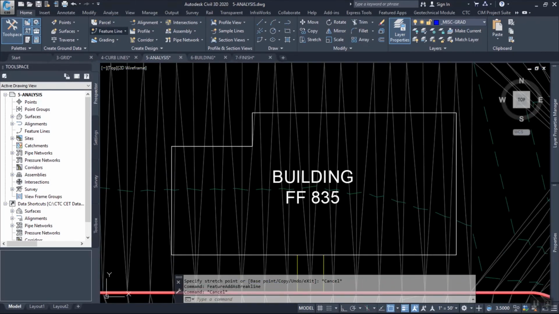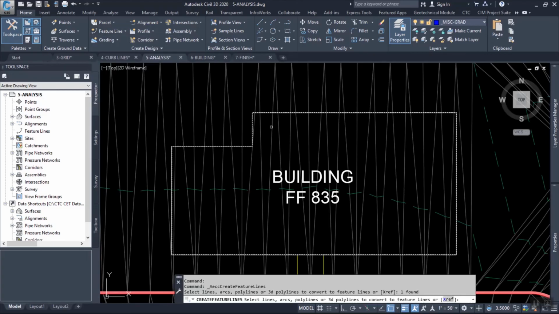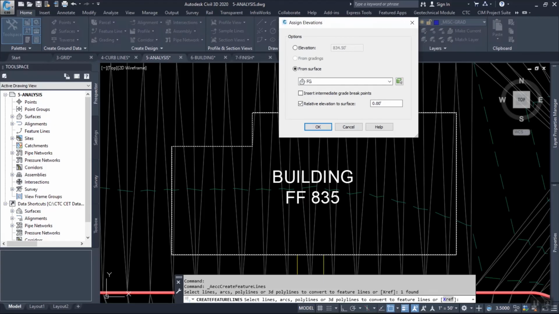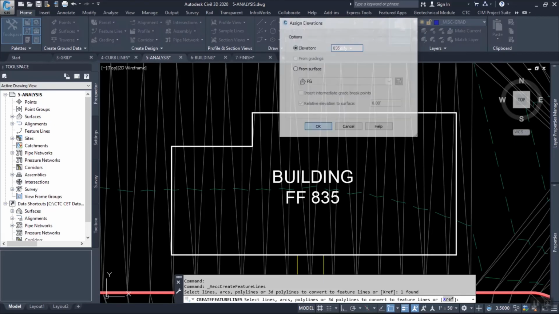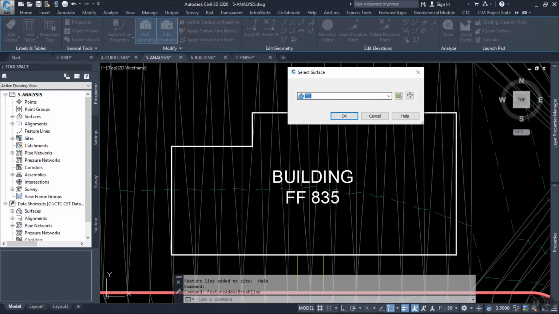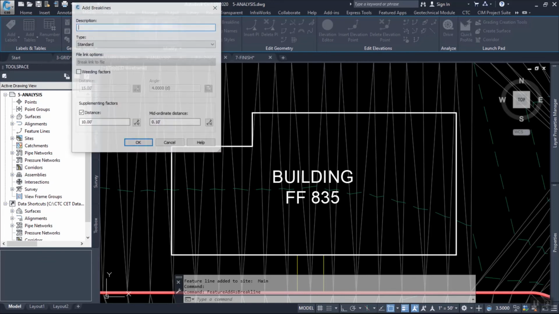What about the building? Grab that polyline I've got. Assign elevations. What's my starting point? Well, I know finished floor is 835. Let's start with that. Put this into the surface right away. So this miscellaneous grading, that's what we're talking about here. It's just about getting creative with what feature lines you're using.